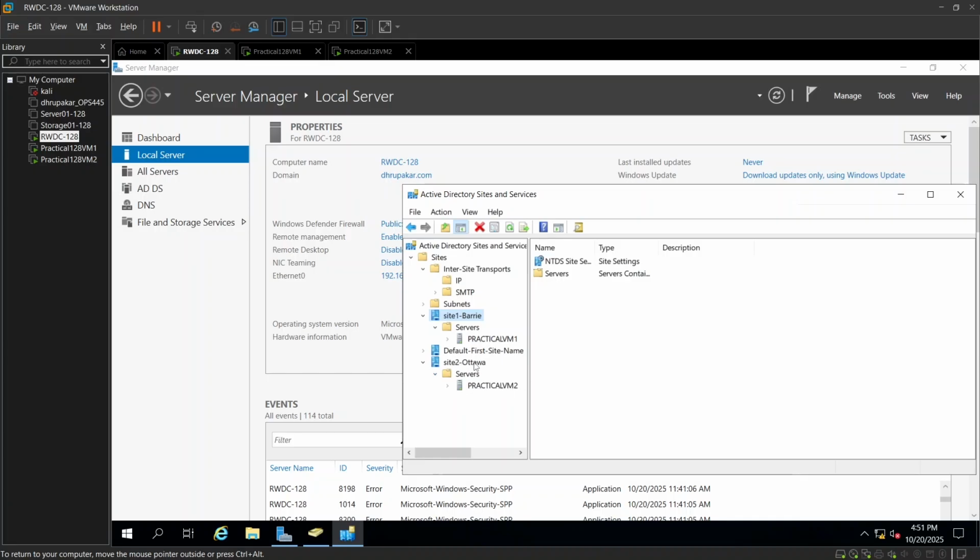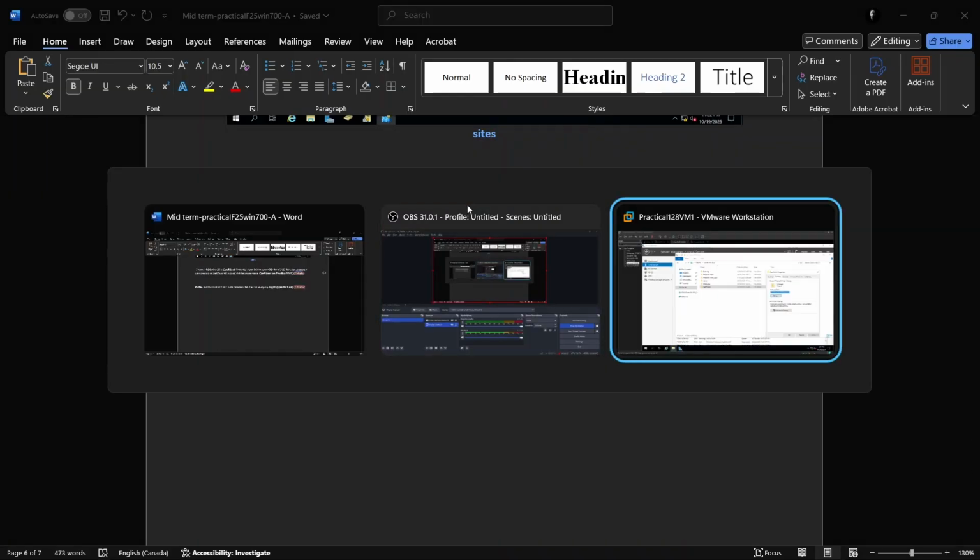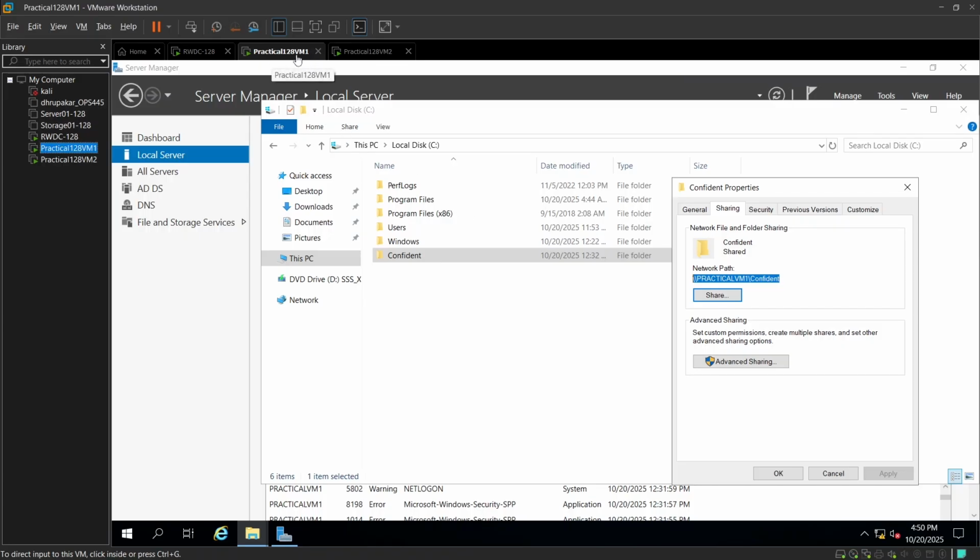inside site 2 Ottawa. For the next part, we need to create one folder in VM1 named confident and show the share folder accessible from VM2 of the user which we created, which is my Seneca ID number at practicalf25.com, and the folder share name should be confident on practical VM1. So let's go to my practical VM1.